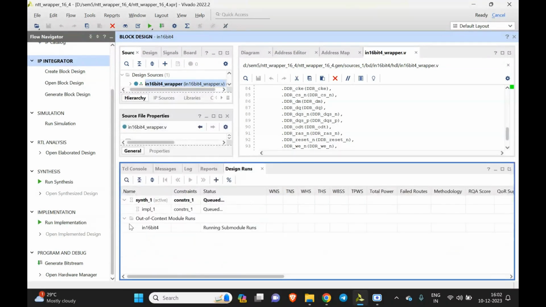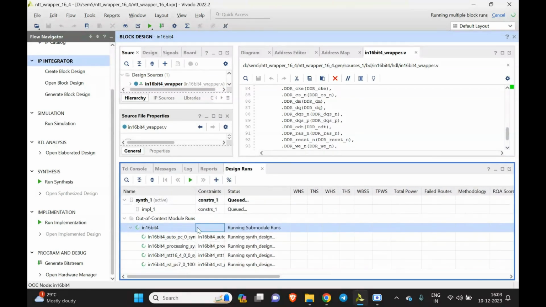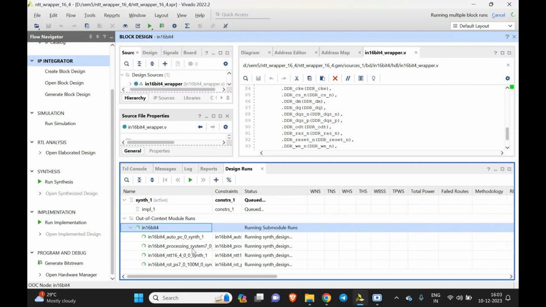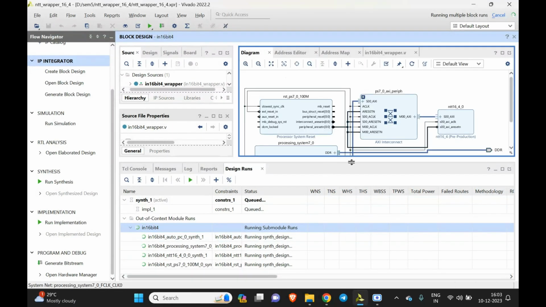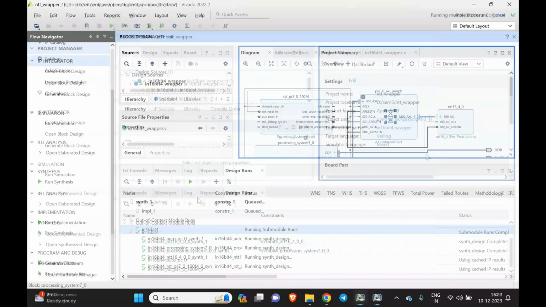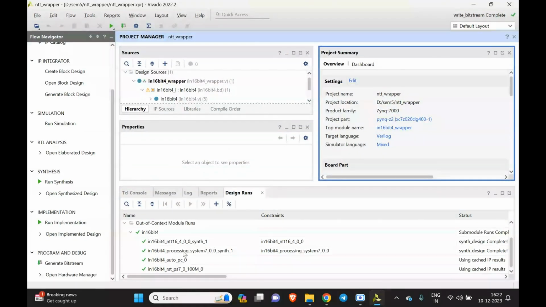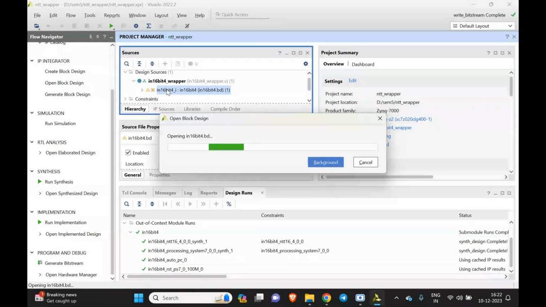First step before synthesizing the design is synthesizing each and every block in the design. The processing system and the NTT are the blocks we added. The other two blocks were added by Vivado itself so that the connections take place properly. Once these four blocks get synthesized, the whole design starts synthesizing. Now we can see that the bitstream generation is completed and everything is synthesized and implemented as well. Now what we are going to do is export this particular block file.